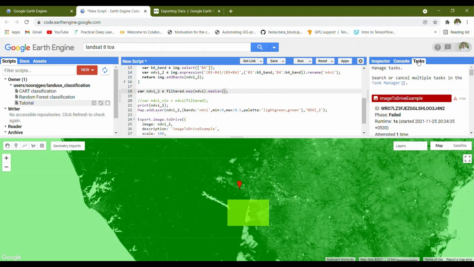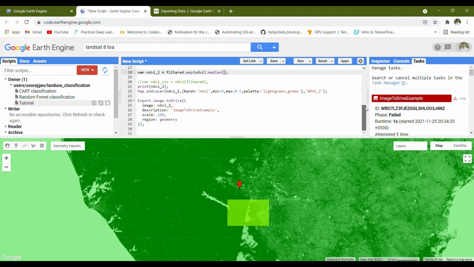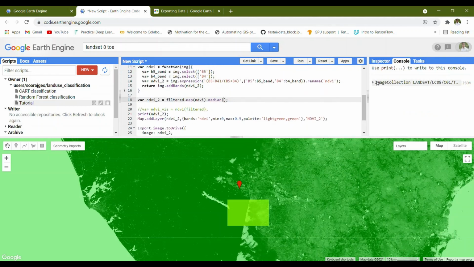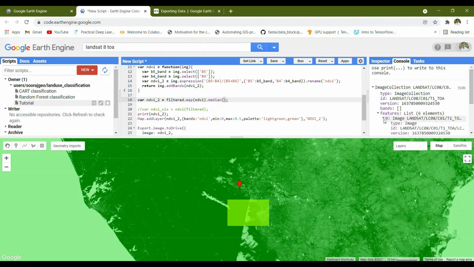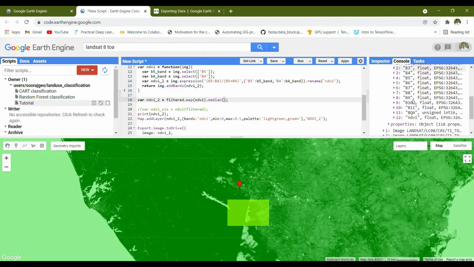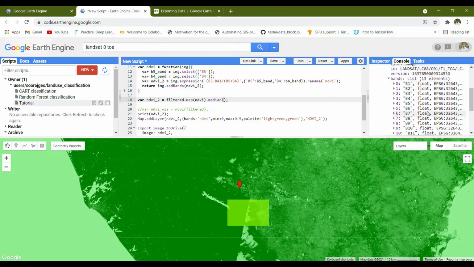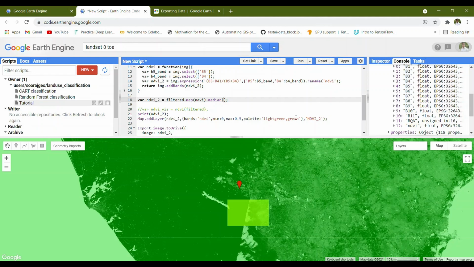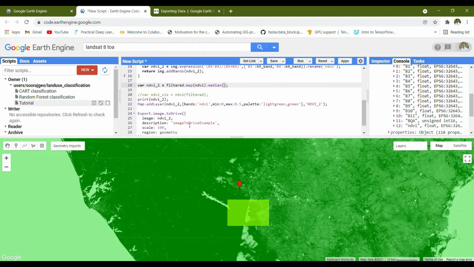So if you go and check and simply run this one, actually there is one more error. Since this image collection has 13 bands and every band has a different data type. The VQA band has the data type unsigned integer 16, and the rest of the bands have the float data type. If the data types differ, it will create a problem while exporting.